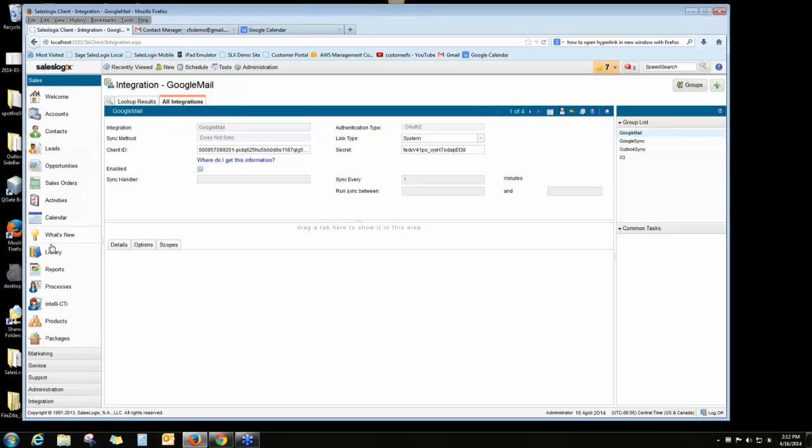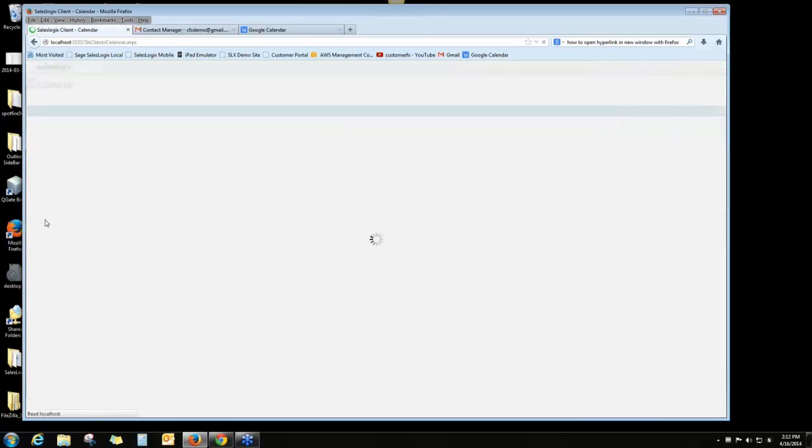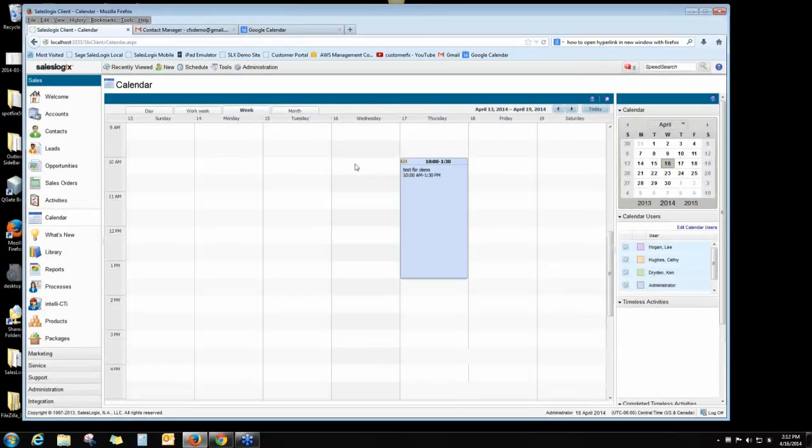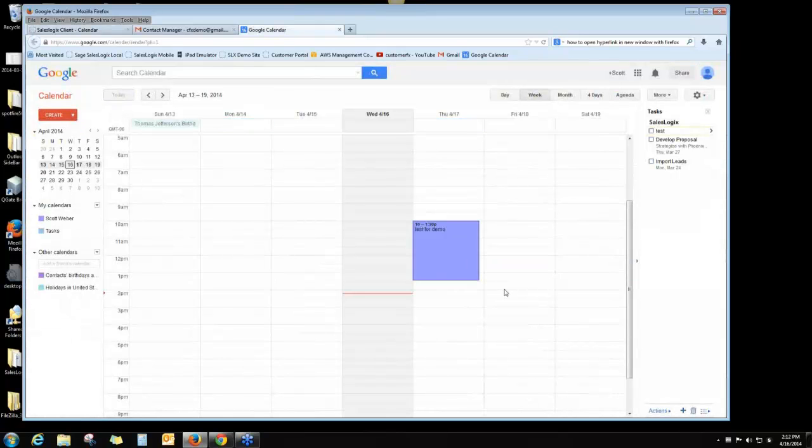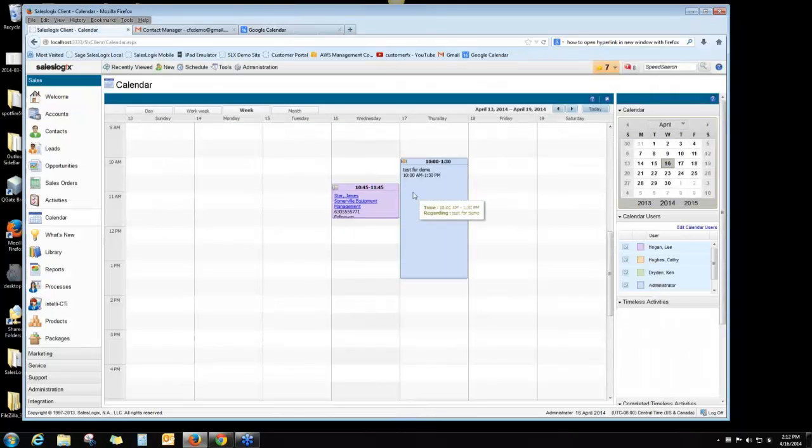If we look at the calendar in my Saleslogix system, I'm the administrator, so those are the blue items. And if I look at that same calendar for today in Gmail, you'll notice I have in my browser another tab open. You don't have to, but you can. I basically leave a tab open in my browser that shows me my calendar. So here is that test for demo activity sitting in Google's calendar that marries up to this very same activity in Saleslogix.